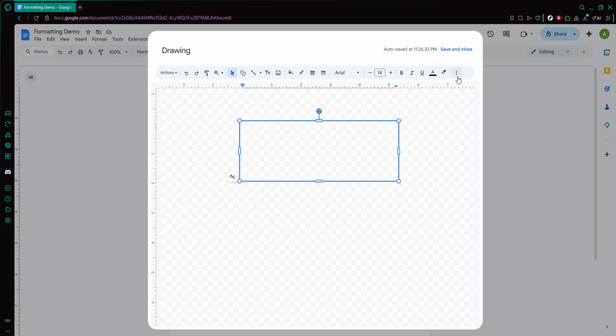With the text box created, you can start typing your text right away. Click inside the box if it's not already active and type whatever content you need, whether that's a label, a heading, or a short note. You can format this text just like you would in a normal Google Doc. Change the font, size, color, or alignment using the toolbar at the top of the drawing window.